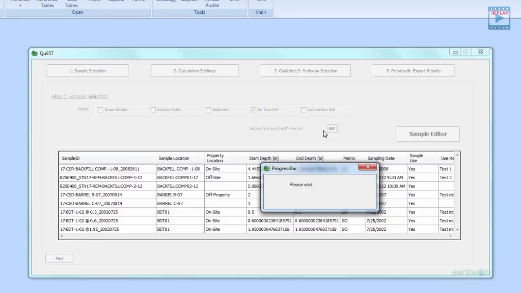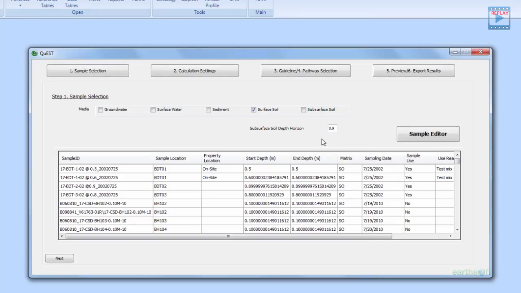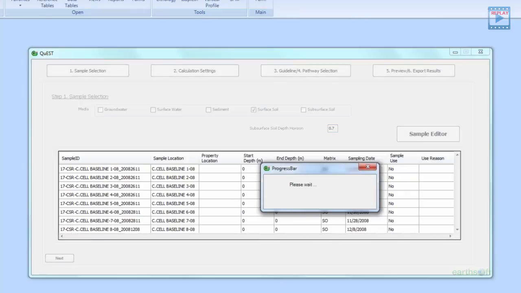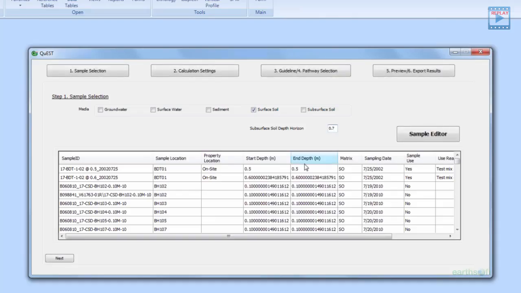So if I click off the subsurface soil here and just have surface, it's going to take everything up to the 0.9 feet. Or meters actually, and I see the units in the window, and just use those samples and let you know whether the sample is designated for use in the risk process or not. And as I can show here, if I change this to 0.75, it'll automatically rescreen all of our surface soil samples down here to everything up to 0.7 as I have.